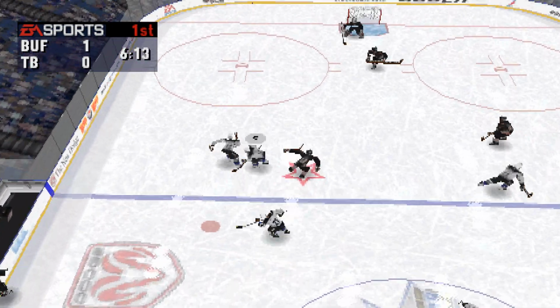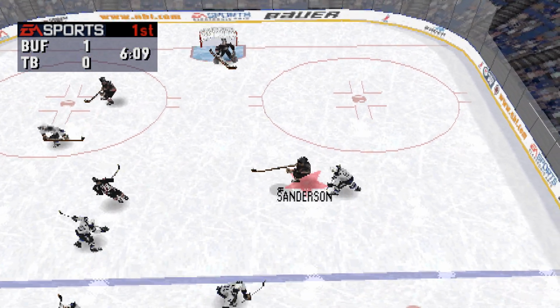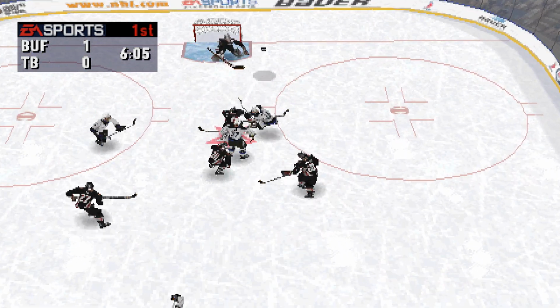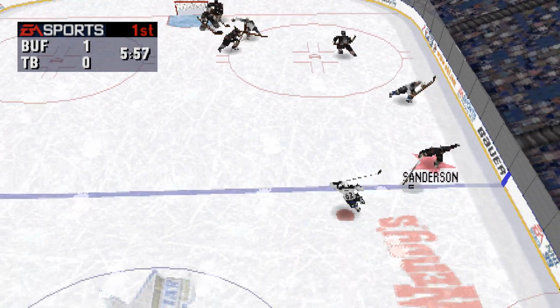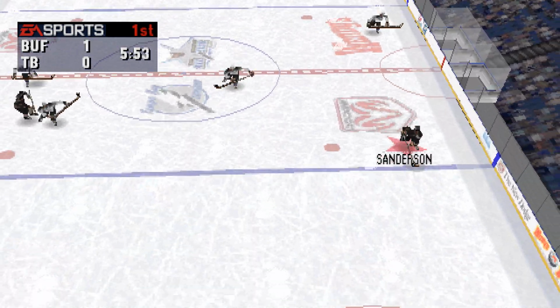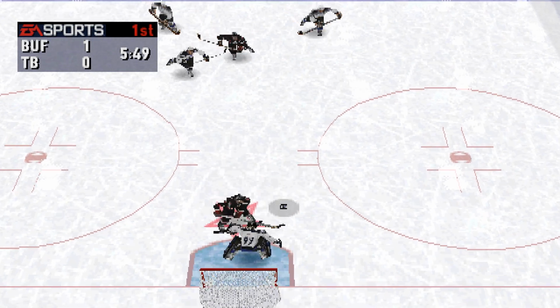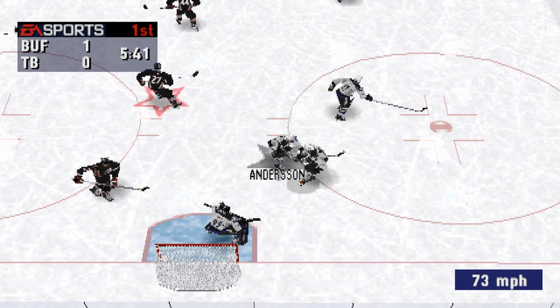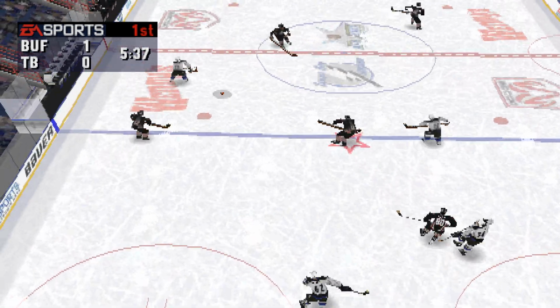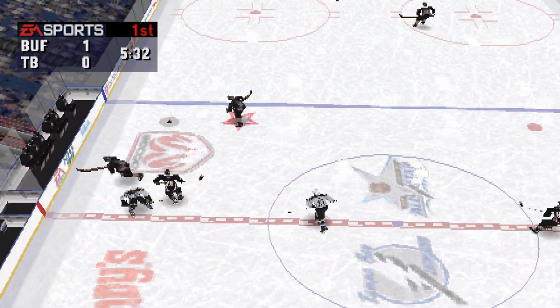Hogue chips it ahead to Anderson. To McCarthy. The pass was intercepted. McCarthy winds up. Tampa Bay looks exhausted out there. Sanderson races in alone. What a tantalizing save. Anderson gets the puck to Hogue.